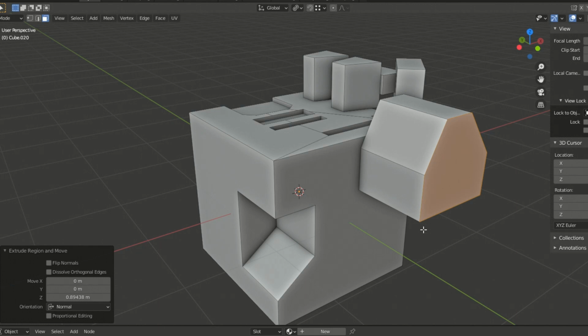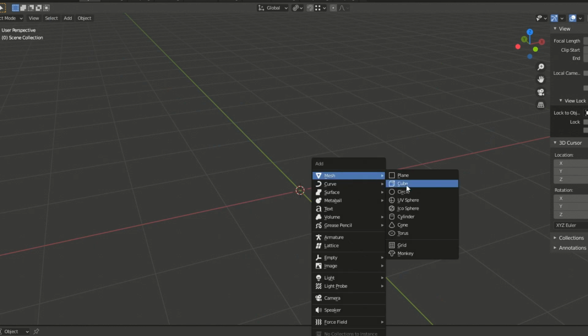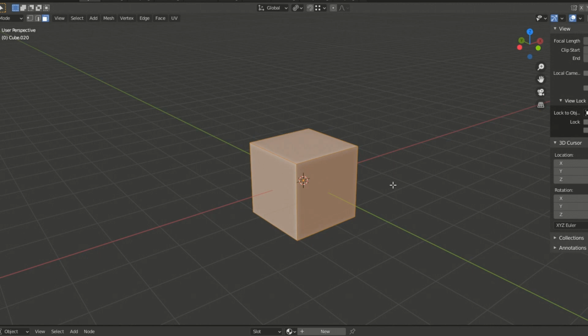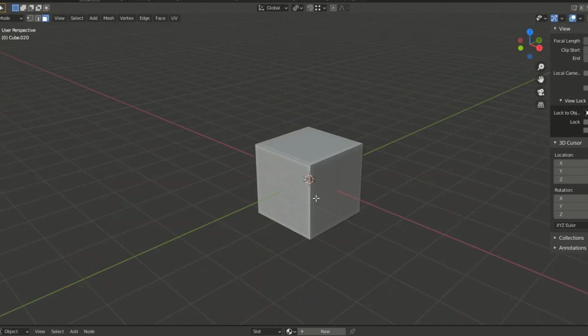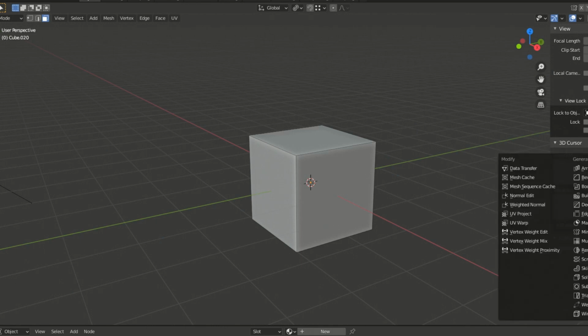So I will try to demonstrate some simple modeling. And at the same time, I will talk about what functions I use. Okay. So I delete it. I have a new cube. I always like to use the Mirror modifier, so I create a Mirror modifier.